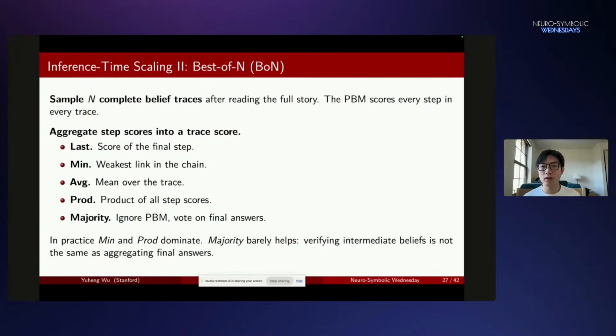But they still need to give us step-by-step belief updates, right? And we can use this PBM to score every step in every trace, right? So we have a score for each step in these n traces, and we can aggregate these step scores into a trace score. We have many ways to do that.